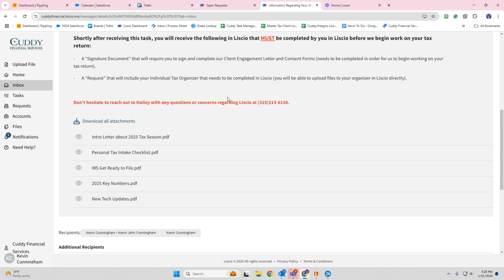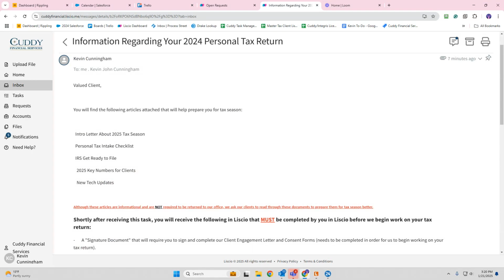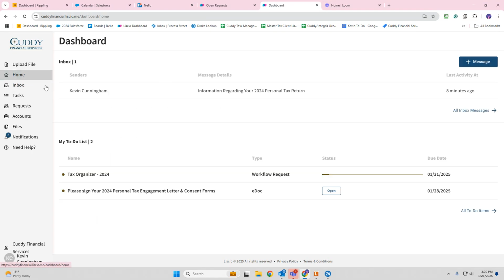So once you've gone through, you can read these. There's no action here, but if you go back to your dashboard on your home page, you'll see that under your to-do list, you have 2 different things. Your to-do list will always show you any actionable items on your end. The first one, which will take a lot less time, will be signing your personal engagement letter and consent forms.